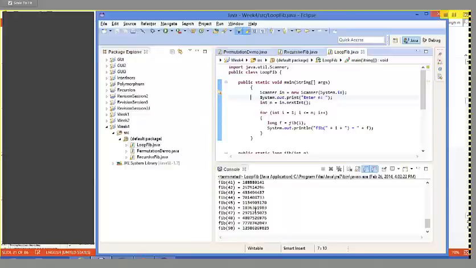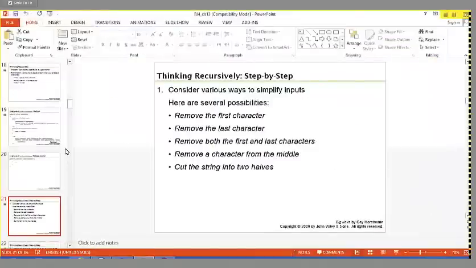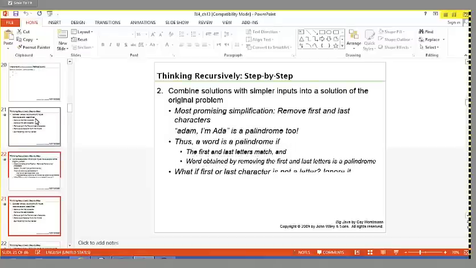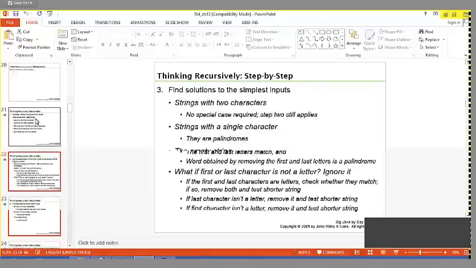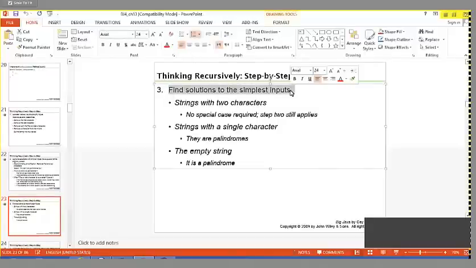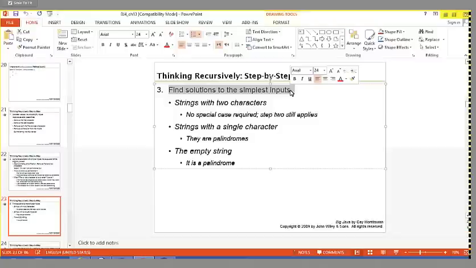Okay, and here in the PowerPoint they have mentioned a very nice thing. When thinking recursively, you have to find solutions to the simplest inputs. So, for instance, this sentence is very important when thinking about recursive methods. It's to find the solution by searching for the simplest input.